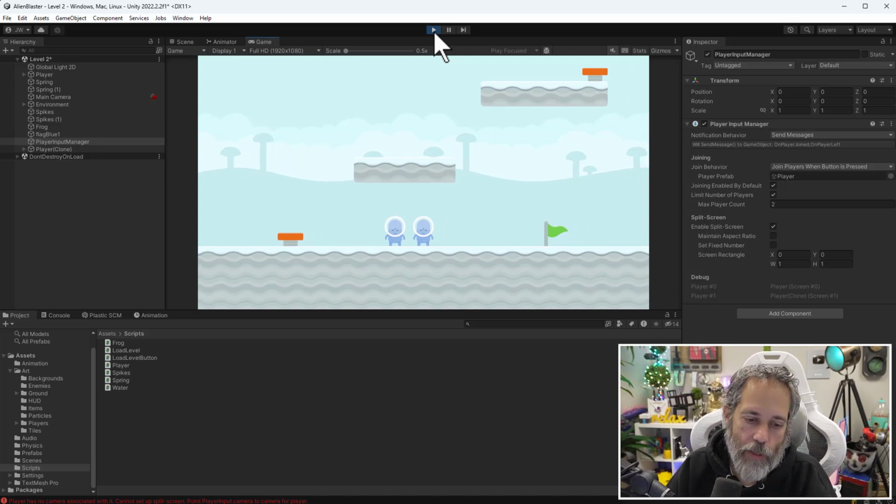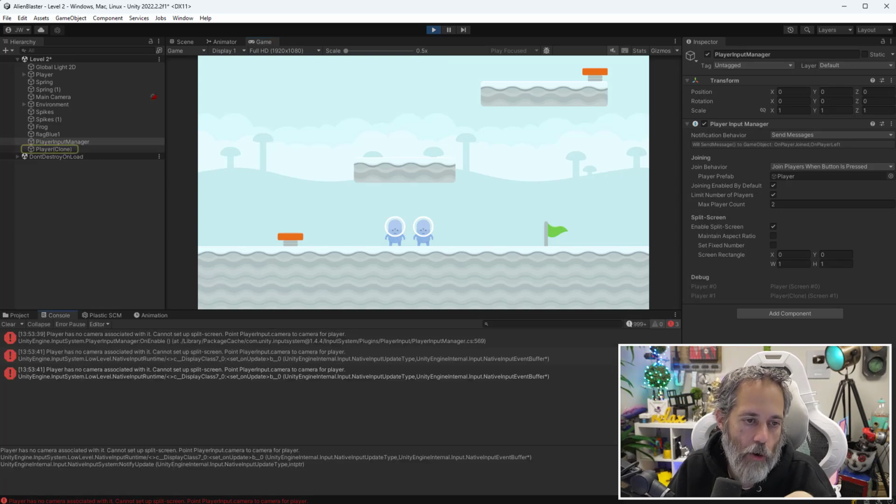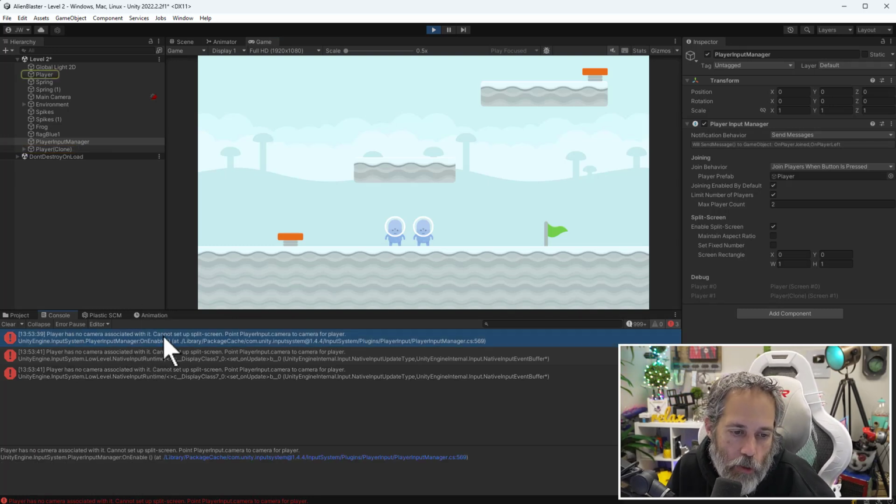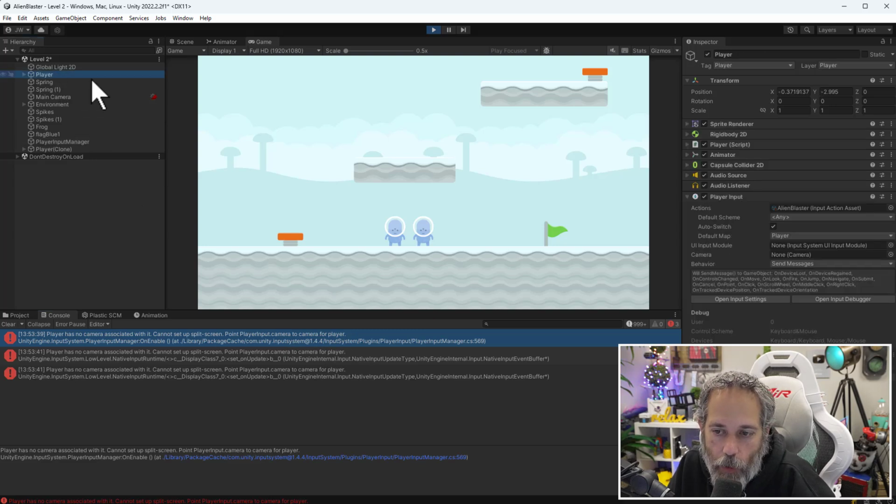And the reason for this, if we look down here at the errors, is that it says player has no camera associated with it. Let's click the error box so we get it in the console. Here it says the player has no camera associated with it. Cannot set up split screen. Point player input.camera to a camera for the player. So what it's telling us is if we go to this player, the camera here is not assigned.